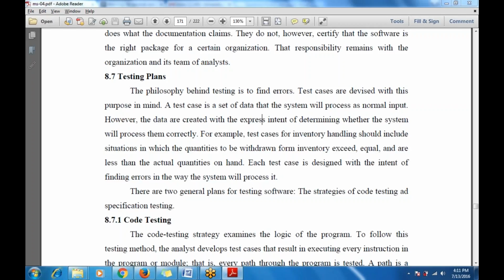So let's start with the testing plans. What are the various plans that are used in testing to make the testing successful for finding the bugs, finding the errors? The philosophy behind testing is to find the errors. The main logic behind testing is to find the errors or the bugs, and the test cases are devised with this purpose in mind. That is what plans are used for testing.